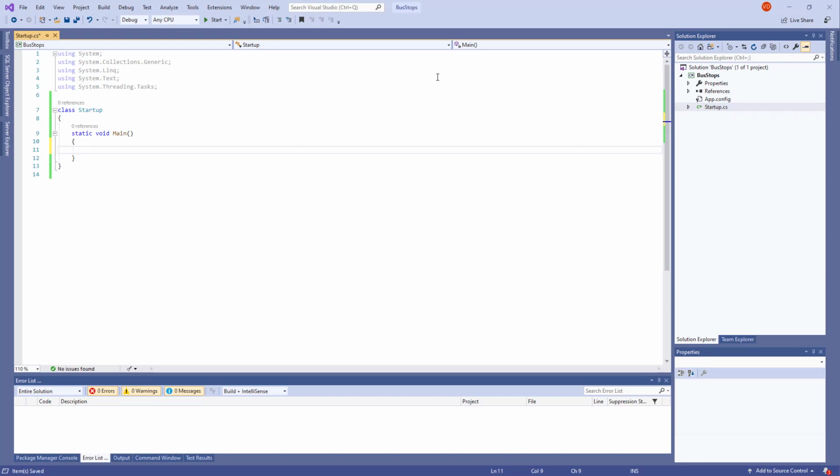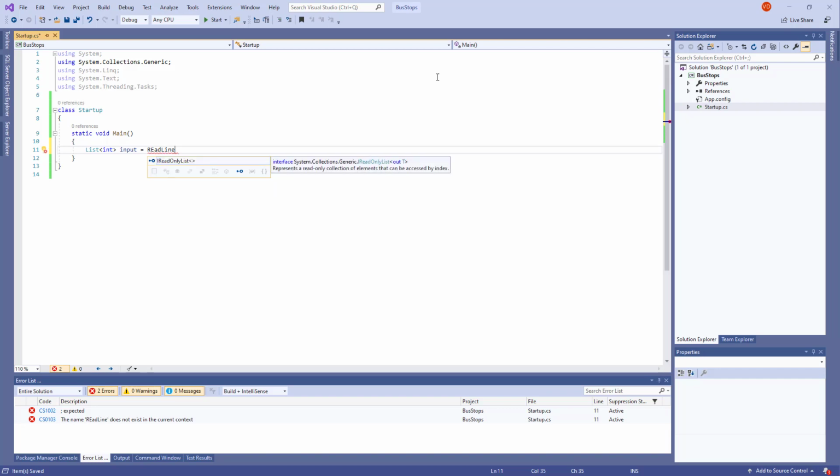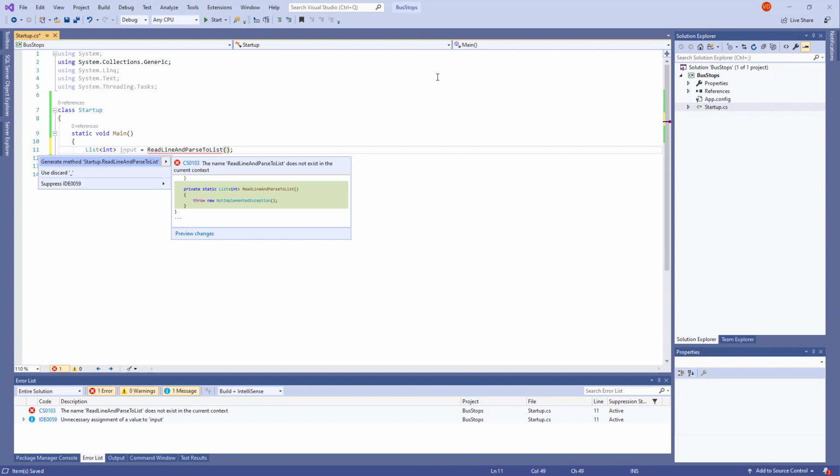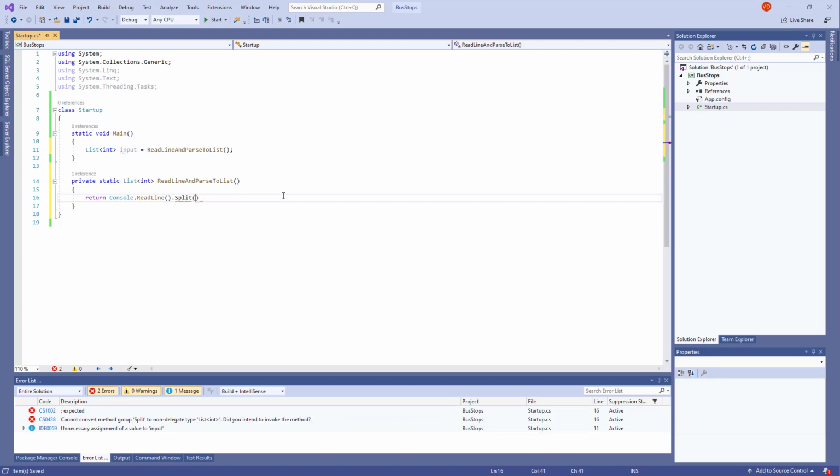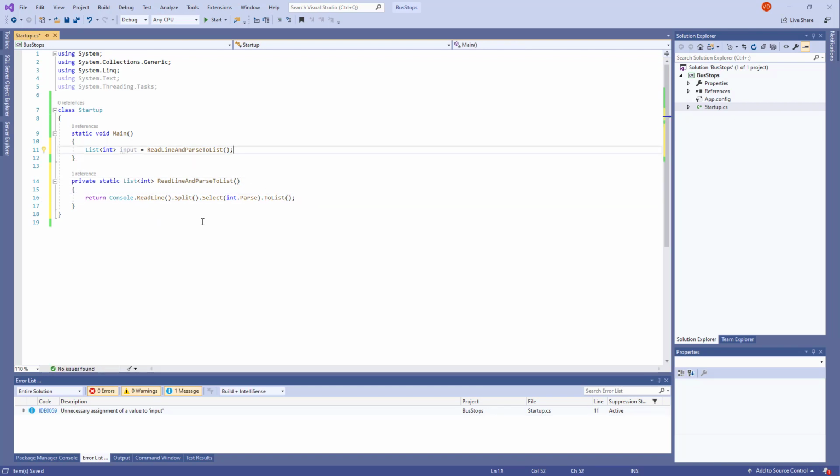And let's start reading our input first. So our input would be written to a list. It would be list of int input, and I have a specific function or method that actually would read line and parse to list. Okay, great. If we press now Control and dot, it would tell me, hey, I can generate a method for you. And thanks. Actually, it's rather useful. Okay, private list of int. It won't be not implemented. It will be return console readline, and then split, then select, then parse, of course, the selected thing inside, and then everything should go to a list. Great. So our input is now a list.